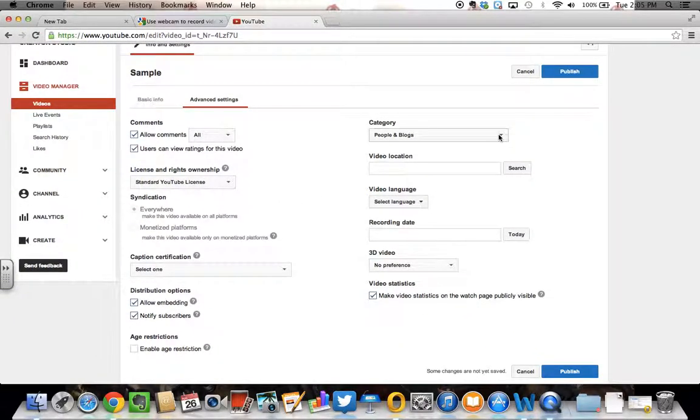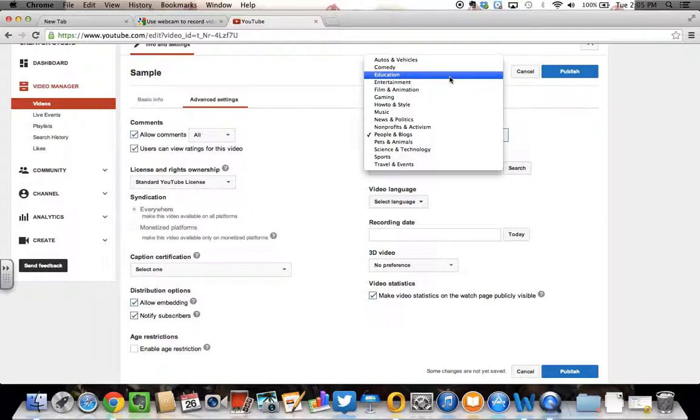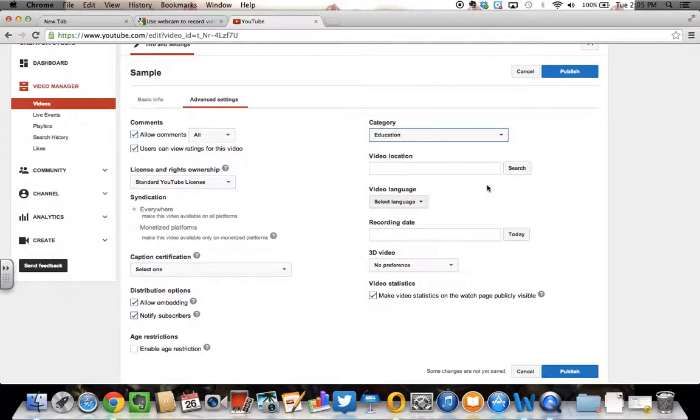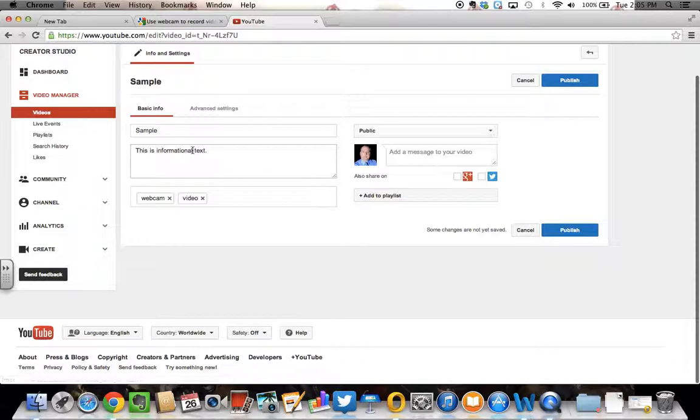It may be helpful if you want to put it in a category of, say, education or music or whatever, that it's today's date, especially if you want to keep track of things. You can even put where it was recorded if you want, although for privacy reasons you might want to leave that alone. Once you've got all the settings to your liking, you're going to hit Publish.